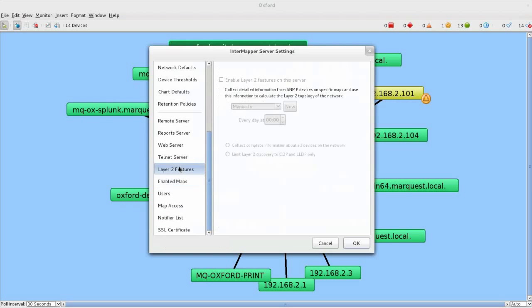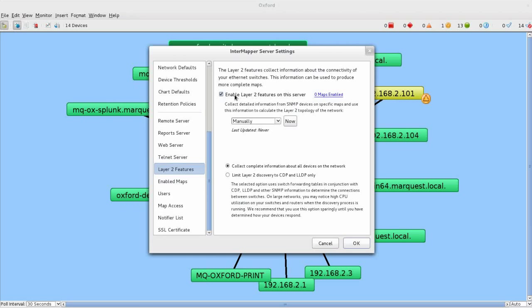And I want to ensure that something called Layer 2 is enabled. Layer 2 allows us to augment the information that we've got. We take it from the IP layer and we start to move into MAC addressing, and we start to see the connections between interfaces and devices.